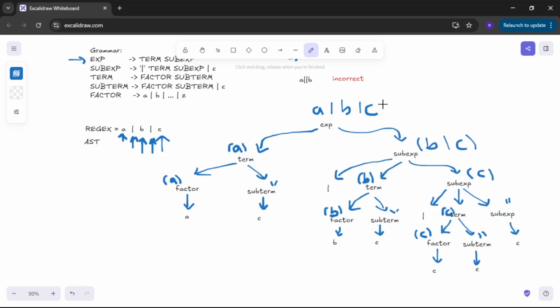By this concept we will build our AST. So from now let's jump to the code and implement this concept. Let's go.